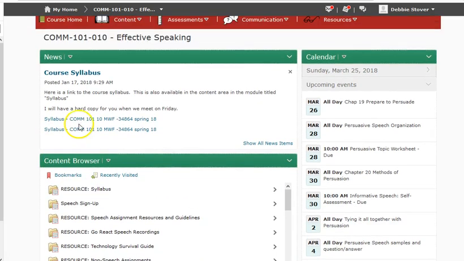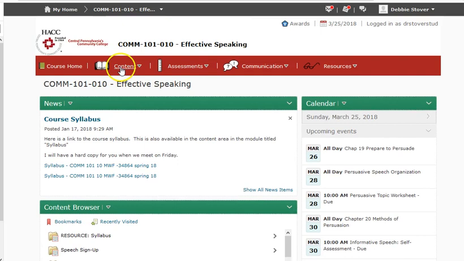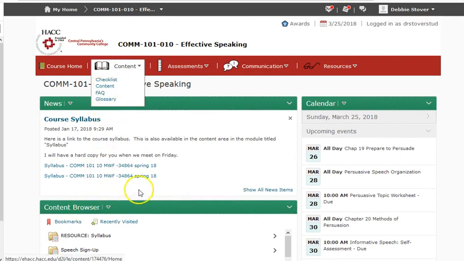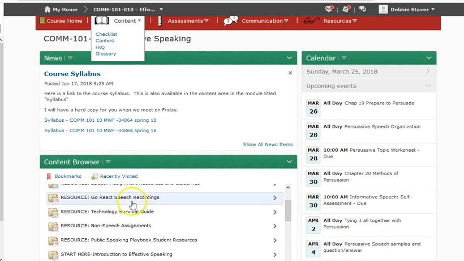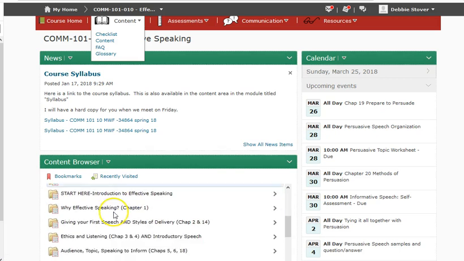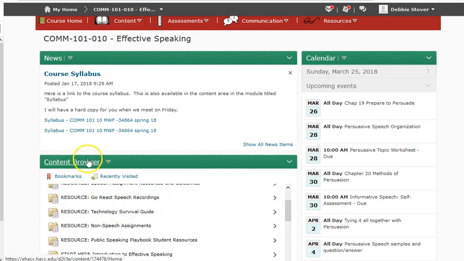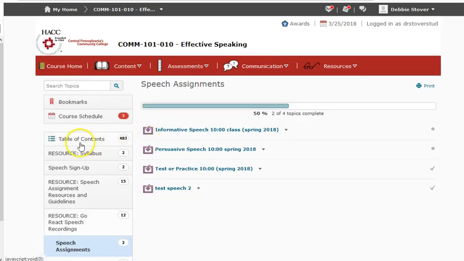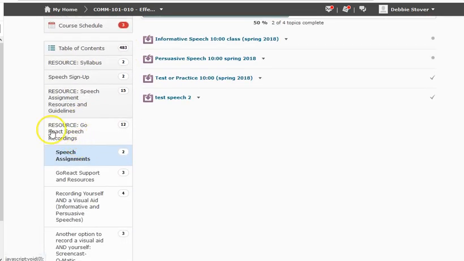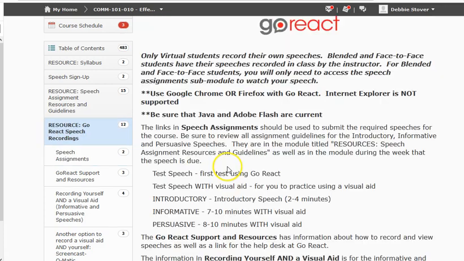From the course home, you want to go to the Go React module. Now you can get to that through the navigation bar. You can go content and then content. You can also click the content browser. Also, depending on how you have this set up, if you have this open, you can even get to every module right here from your home screen also. So I'm just going to go ahead and click the content browser button because that's what I've been telling you to do all semester. You would then look for the module that says Resource Go React Speech Recordings.